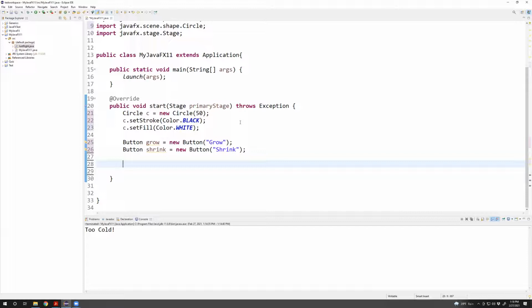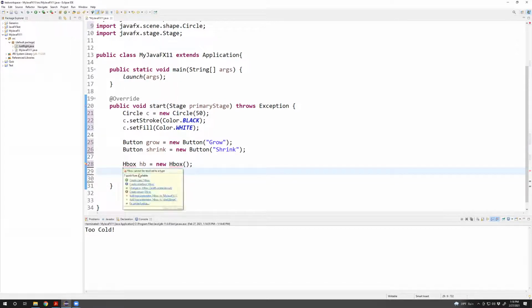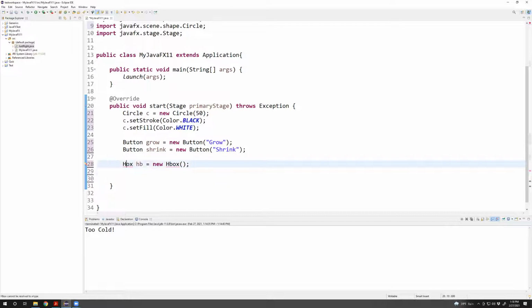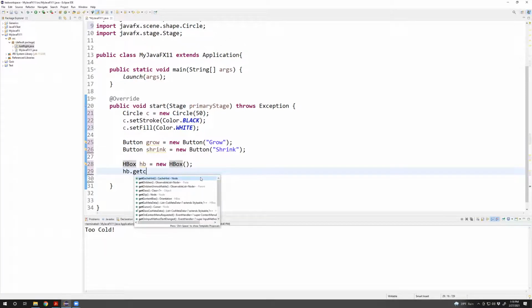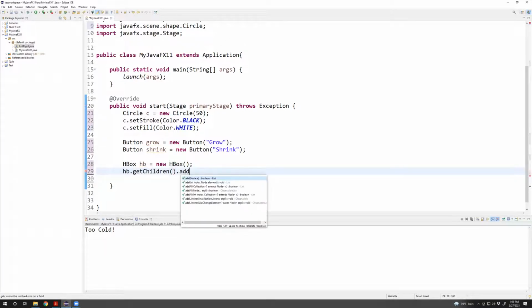So we're going to use two panes here. I'm going to create an HBox, and I'm just going to call it hb. So this will be our HBox or horizontal box. It's a new HBox. And let's add the two buttons to that. Did I get rid of the HBox one? Oh, this needs to be a capital B. There we go. All right, and then let's do hb.getChildren().addAll, and we're going to add grow. It's the grow button and the shrink button.